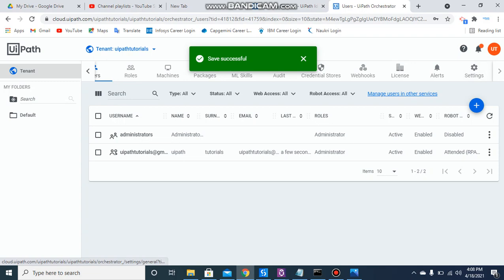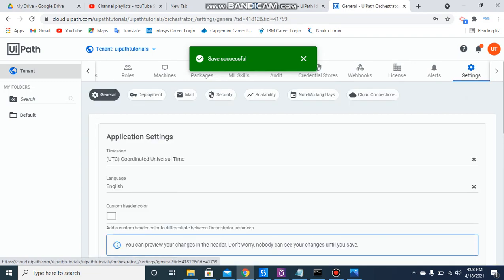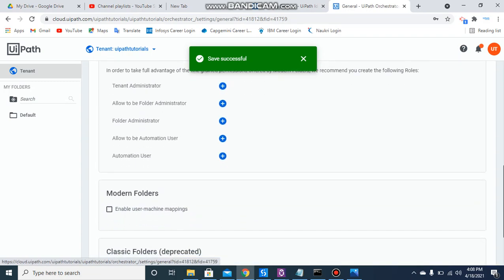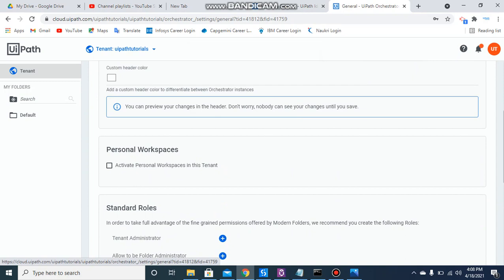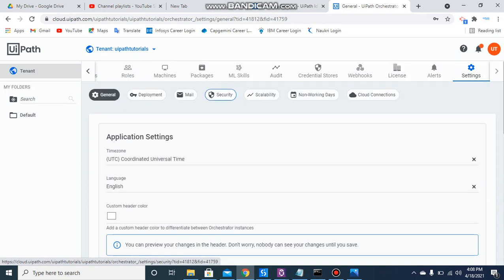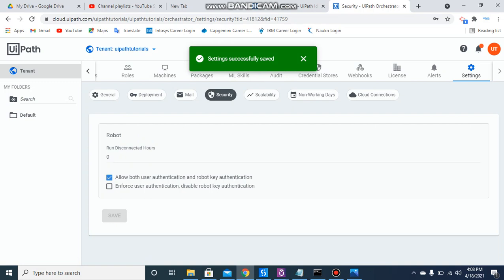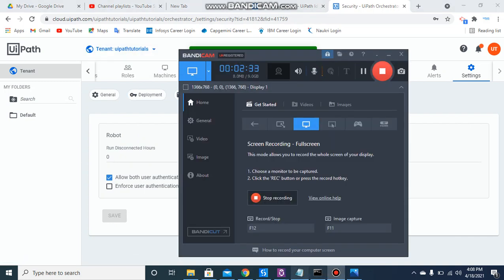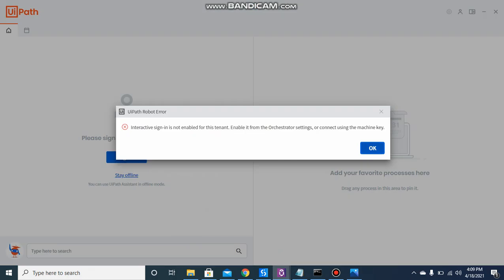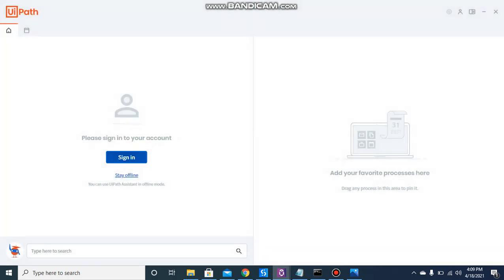Go to the settings. Then you have to go to the security. Enable this, allow both user authentication. Once that is done, go to the UiPath Assistant and click on sign in.